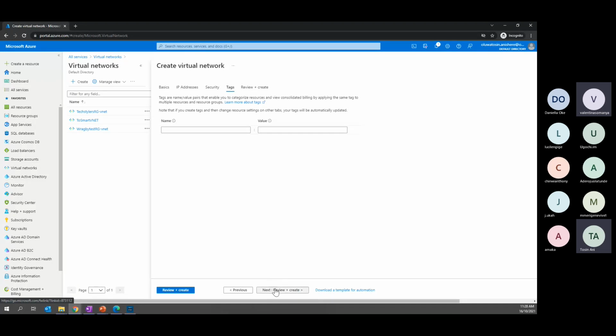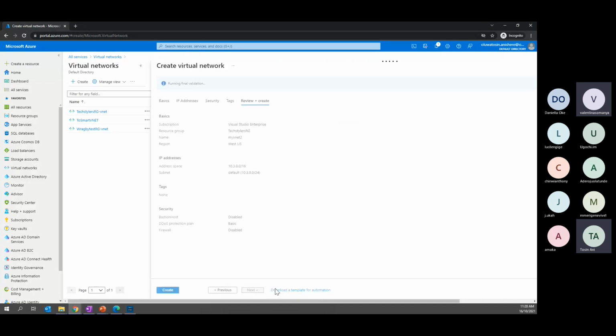So next is to review and create, and of course it will always check the validation, just like when we're creating a VM. It will check if the validation will pass or fail. If it passed, then that means we've configured things rightly. If it fails, then we have to review the basics to see if we have missed a step or configured something wrongly. Now once we do this, go ahead to create.